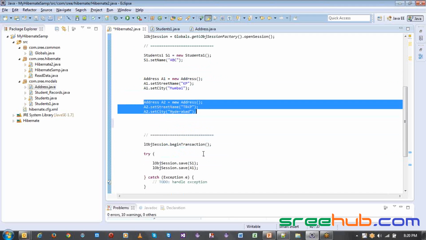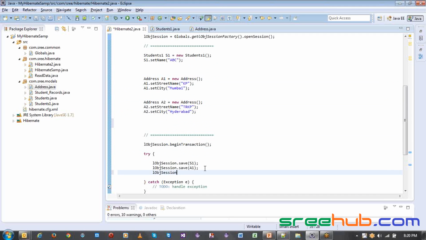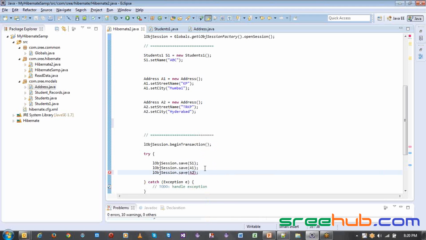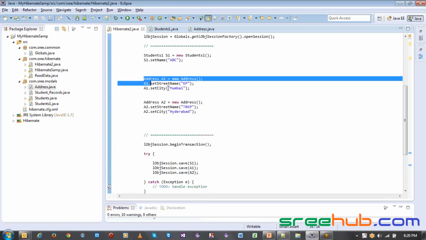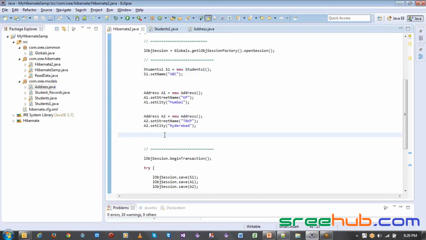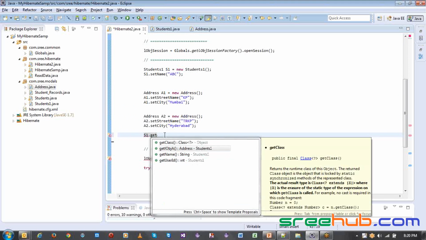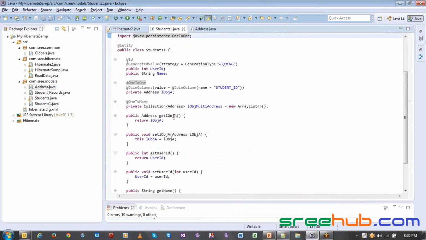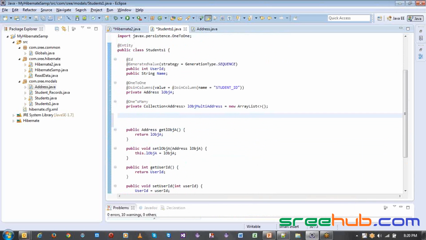When I create two different entity class objects, you have to save them. This is important: dot save A2. It will be creating two different rows for each address, but the mapping will be done based on one student with multiple addresses. Now what we are going to do is create a collection again, or you can directly use S1 dot get. We haven't created a getter and setter for this, but that is very important. We have to create a getter and setter for this collection. Let me create the getter and setter.